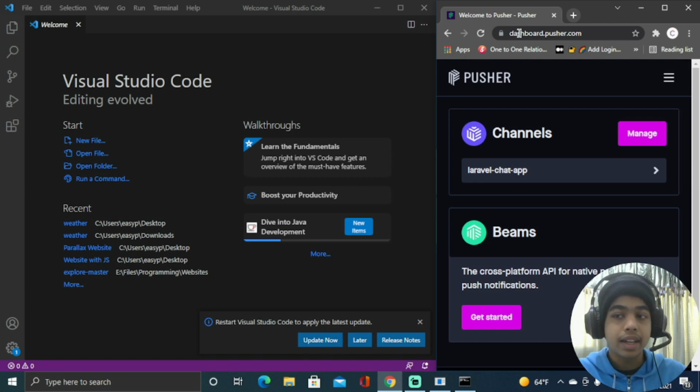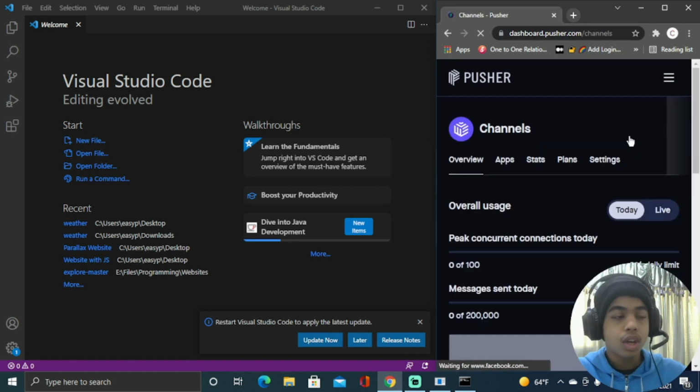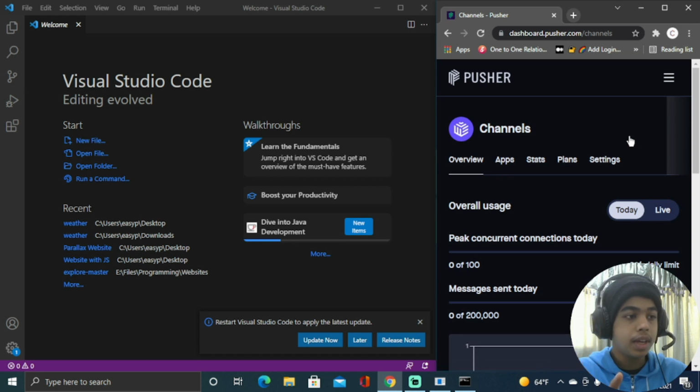Just come to the link, create your account or sign in with your Google account, and up here you can go to the channels which you can see. I have already created a chat app, so what I'm going to do is click on the manage button. If you're creating it the first time, there will not be a manage button. There will be a button named create an app.